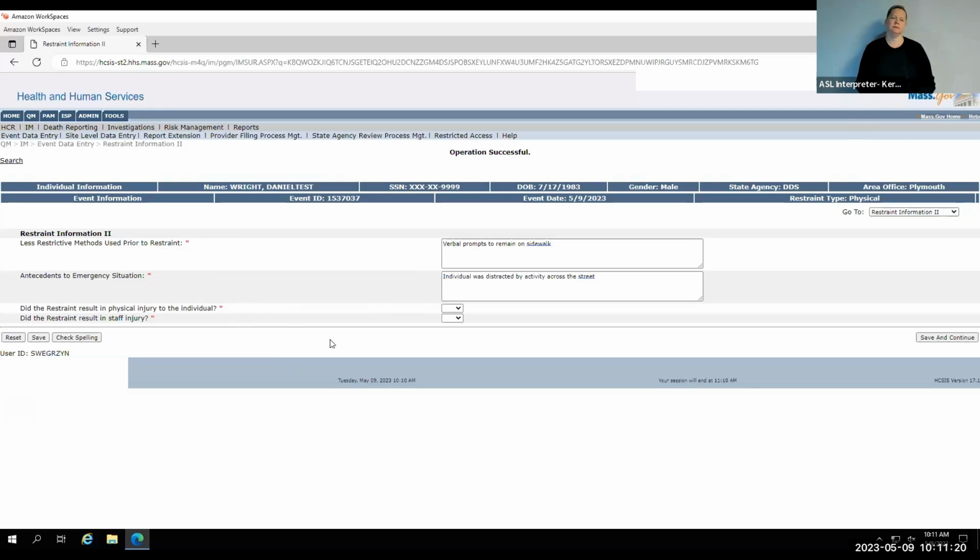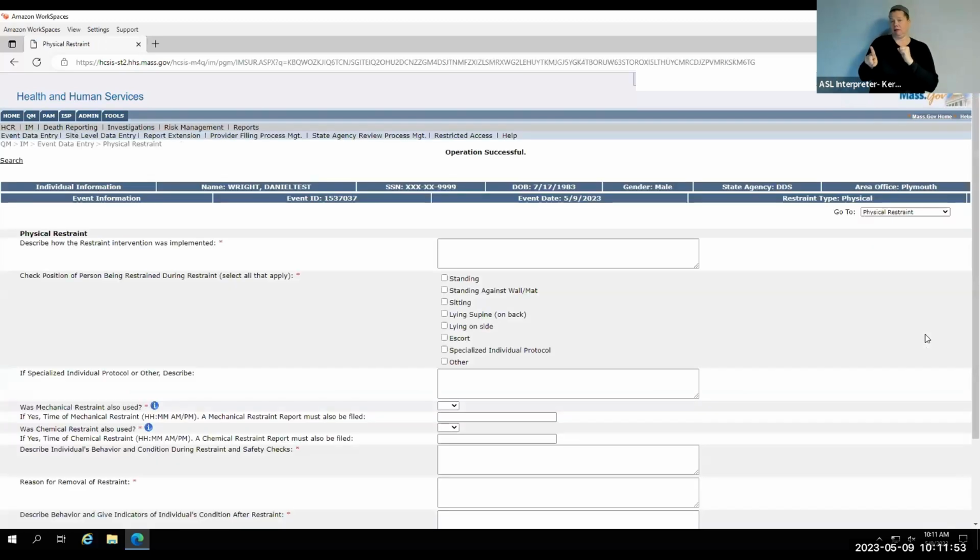The final two drop-downs have to deal with injury to the individual or staff. Indicate yes or no in the drop-down. In our case, we will say there were no injuries caused by the restraint. Then let's go ahead and save our responses and move to the physical restraint screen. This screen changes based on the restraint type selected.